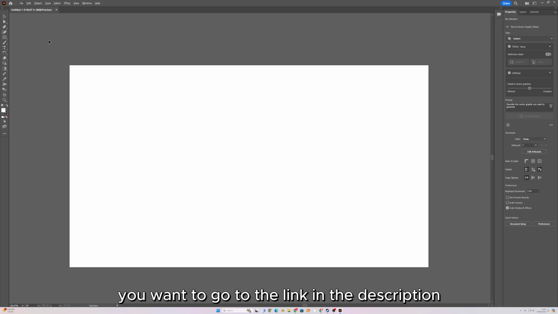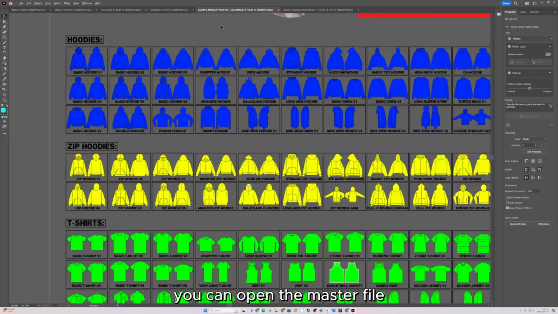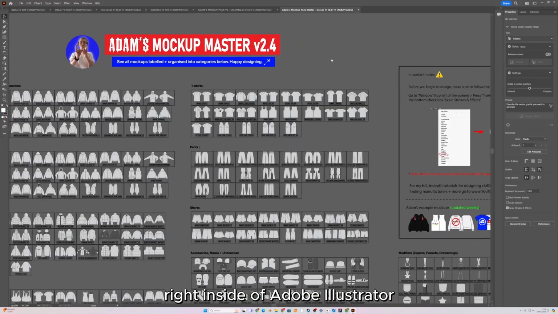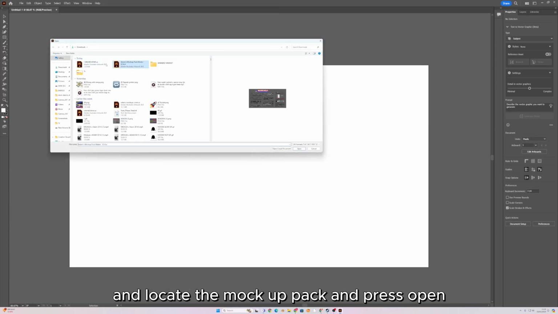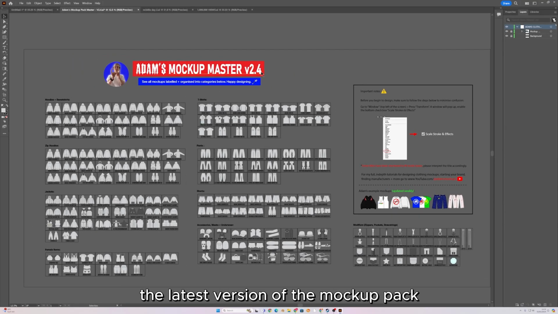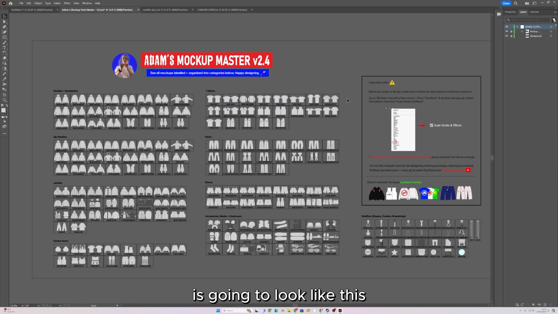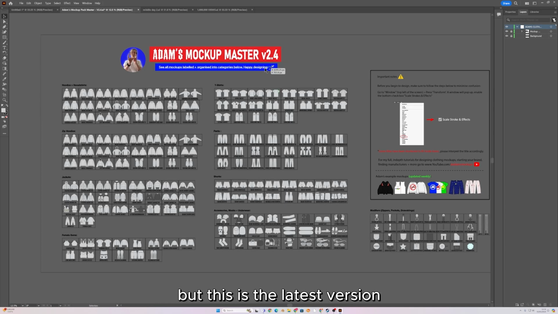Now you want to go to the link in the description and download my mockup pack. You can open the master file right inside of Adobe Illustrator. I'm just going to go to file and open and locate the mockup pack and press open. Once you are inside the latest version of the mockup pack, it's going to look like this. It does come with all of the previous versions as well, but this is the latest version.